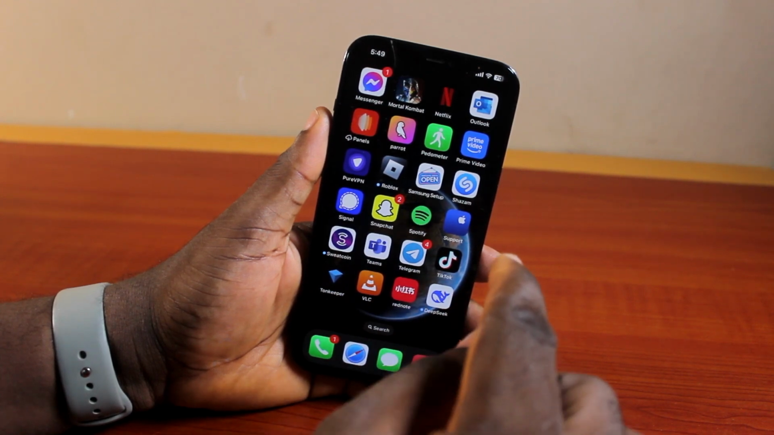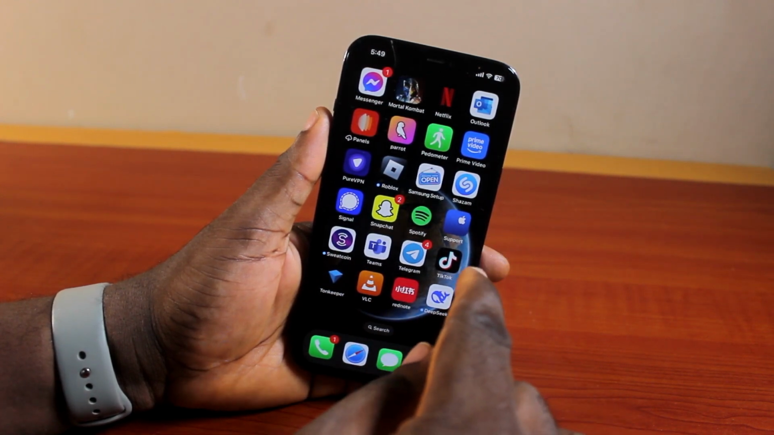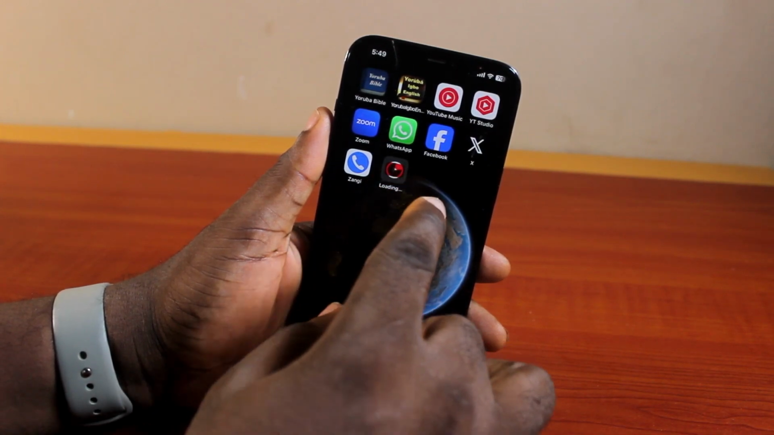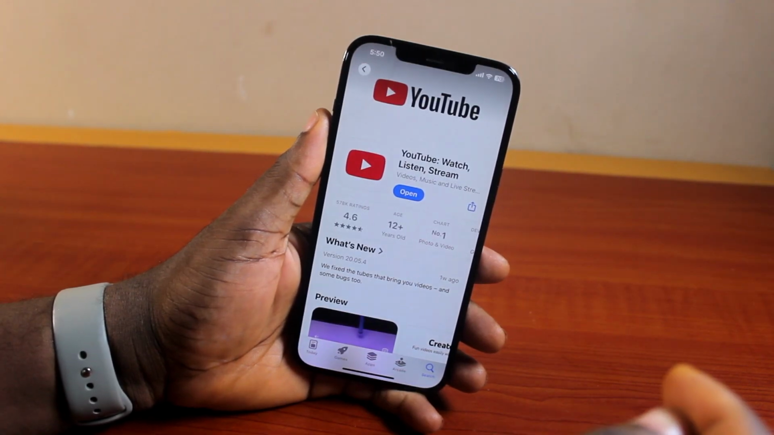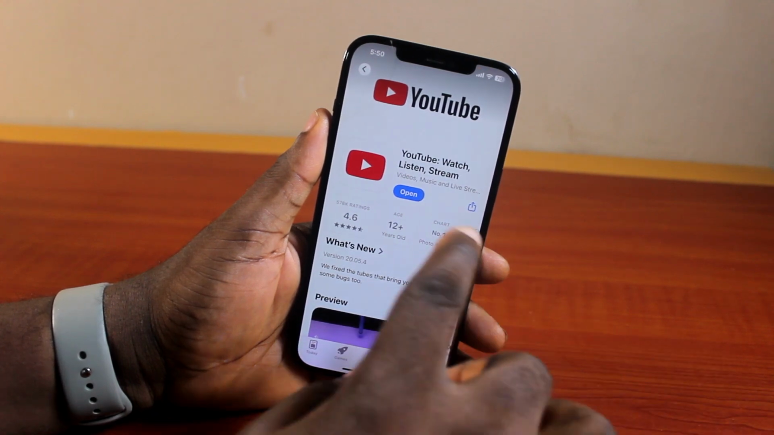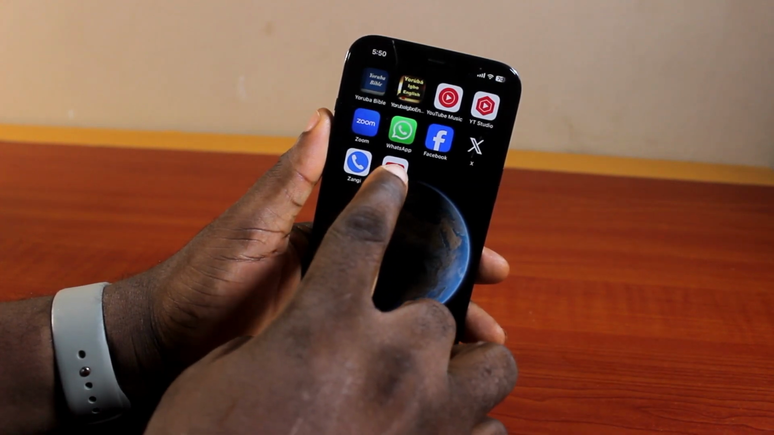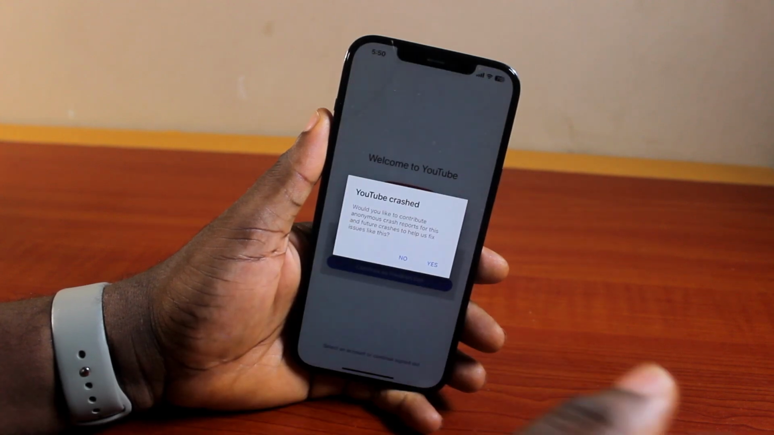Mind you, if this is your first time getting the YouTube application on your phone, you will be prompted to sign in using a Google account to use the YouTube app. Now, once the YouTube application has been downloaded and installed on your iPhone, then you'll see Open. Then if you go to your app menu on your iPhone, you can just go ahead and open the YouTube application.